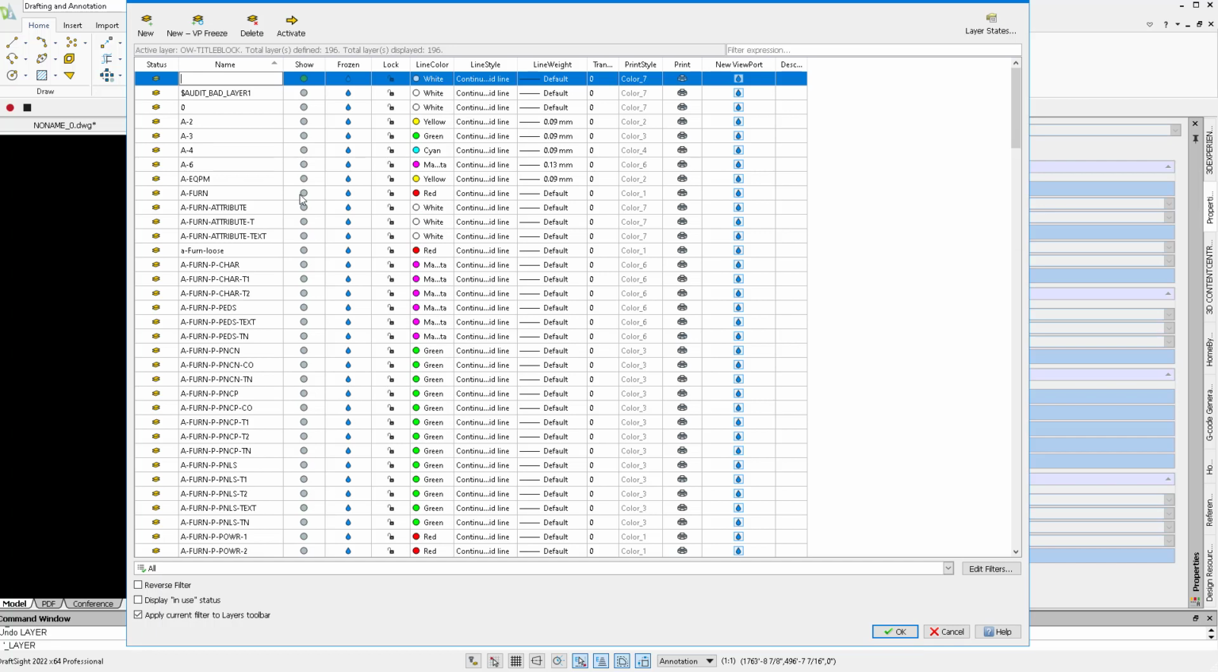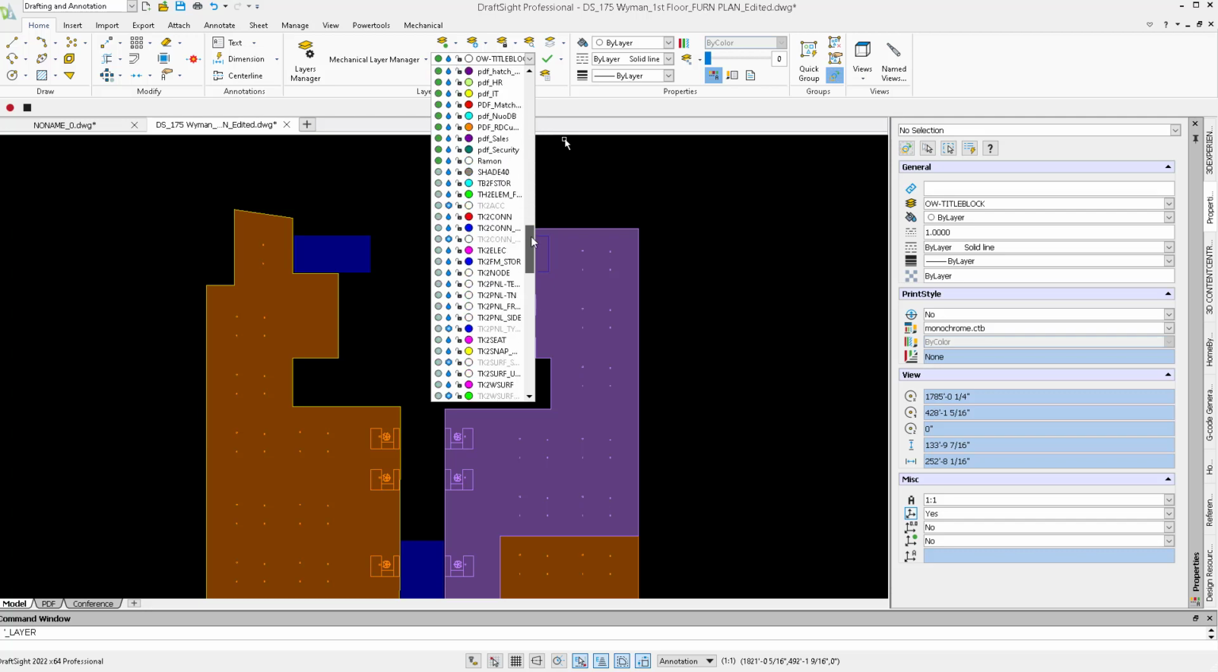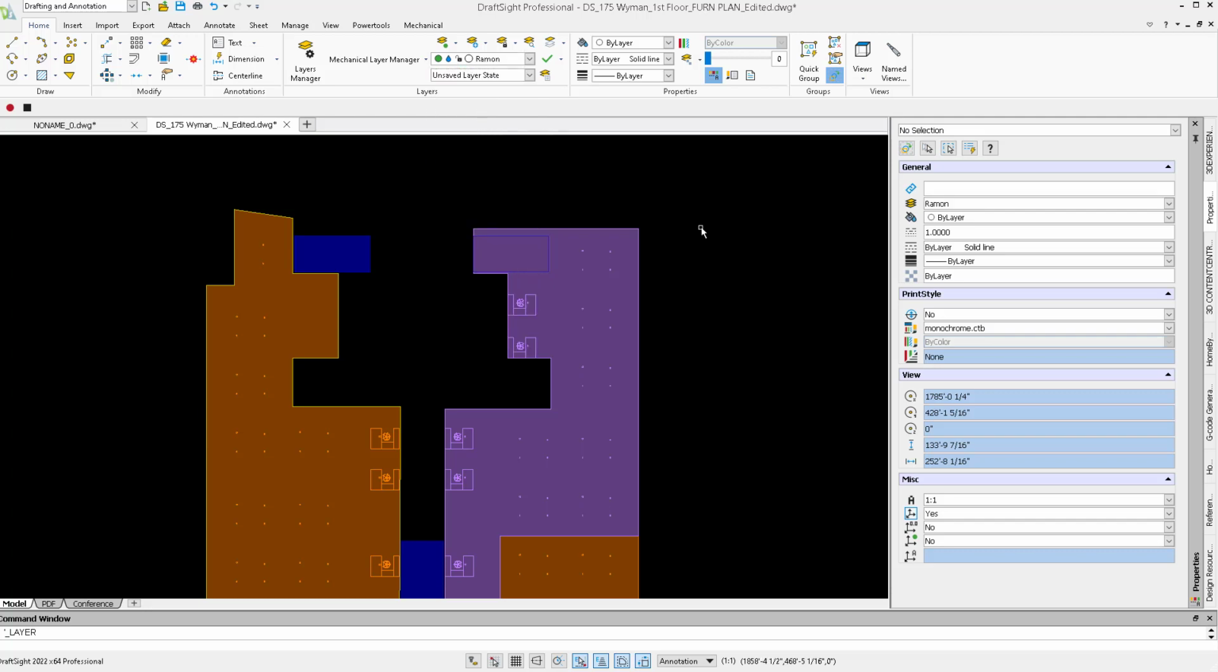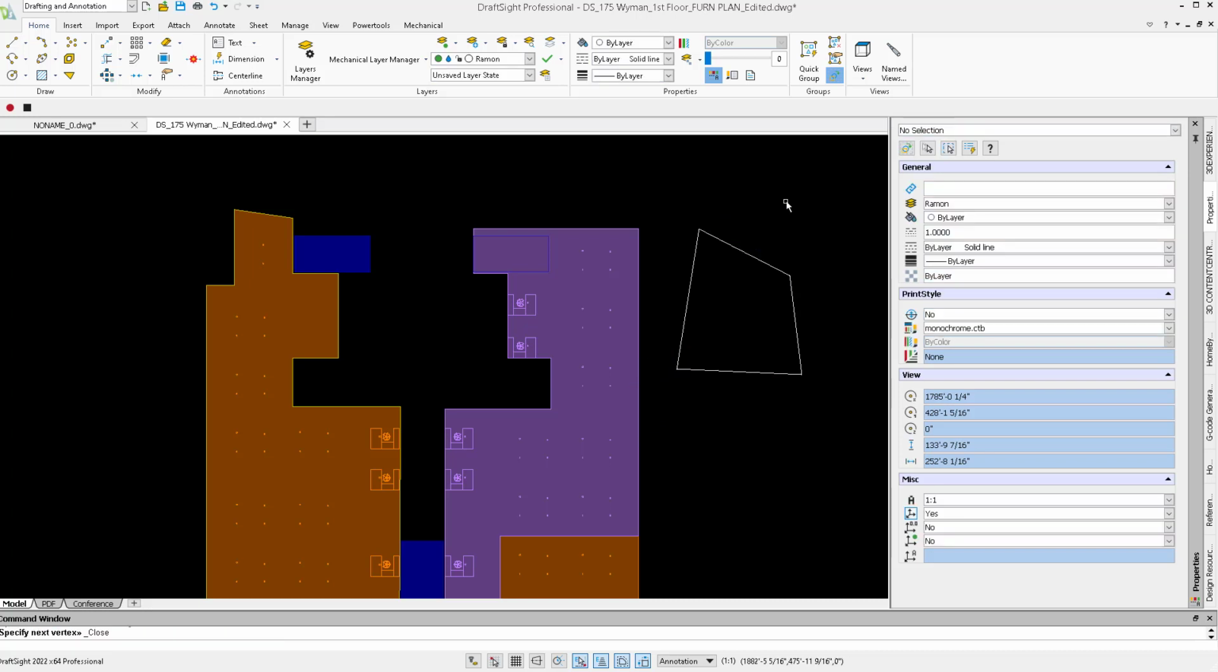To test that out, we will create a brand new layer, and after we create it, we will see that the layer name is here. This new layer we want to make active. Now we are going to create a couple of polylines.